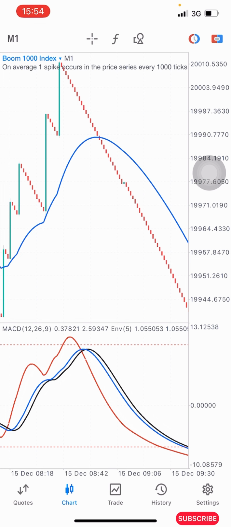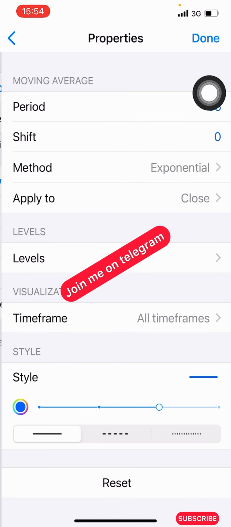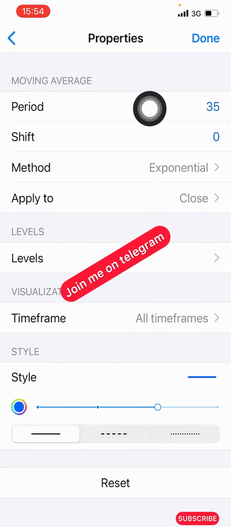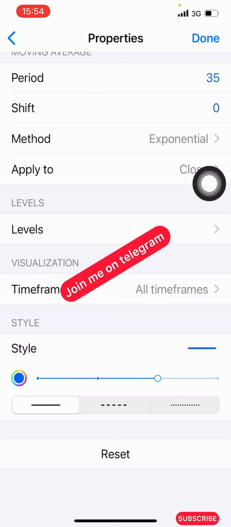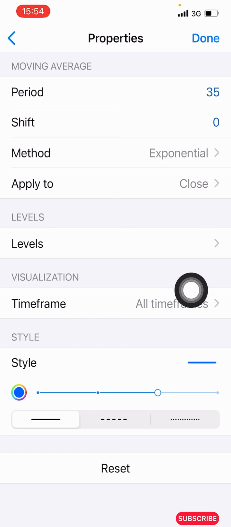Okay, so the first thing we have to do here is to click on this F icon. After clicking on that, we search for our moving average, which is our first indicator here. So you click on this plus icon and you search for the moving average. The period is 35, the shift is 0, the method is exponential, applied to close. Alright, the level you leave it as it is, time frame, all time frame. Alright, now on the style you make it color blue, 3 pixel, and you click on done.